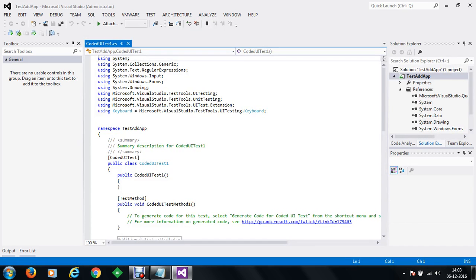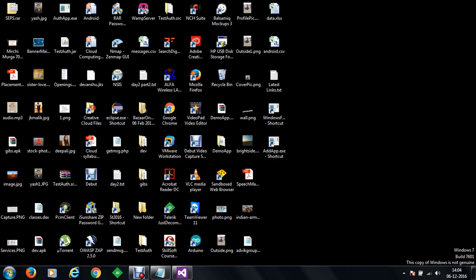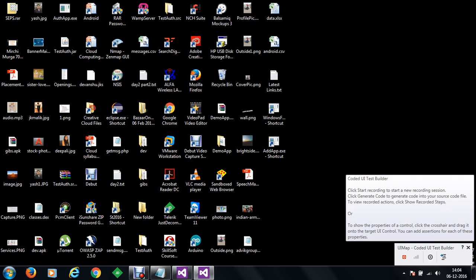As soon as the project is created, Visual Studio will ask us to record actions which we want to perform on our add application, and then we are going to connect data with this recording. So let's click on record actions and click OK. At this time we don't have any code written in our coded UI test, but as soon as we progress further, we are going to record some actions and then we will generate code.